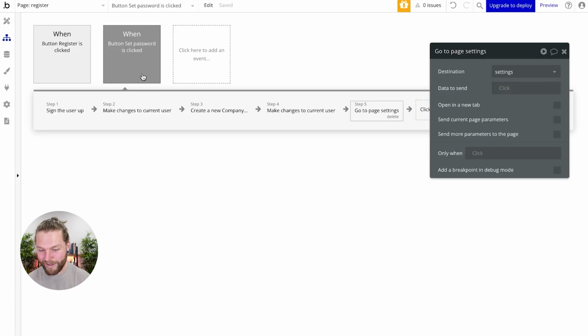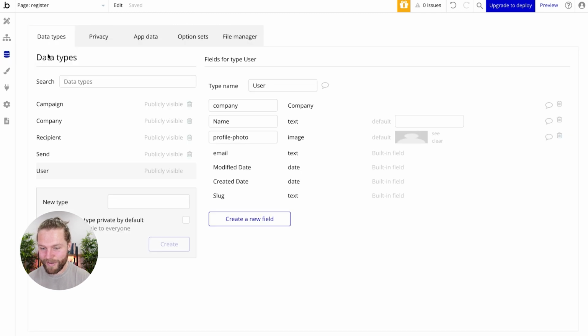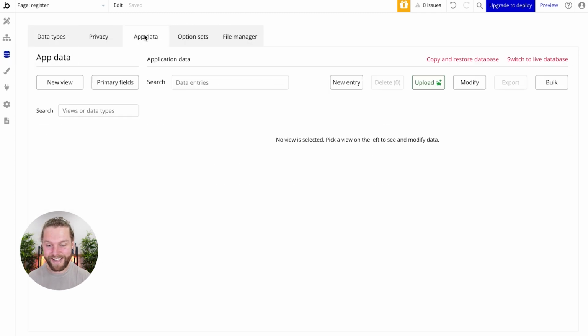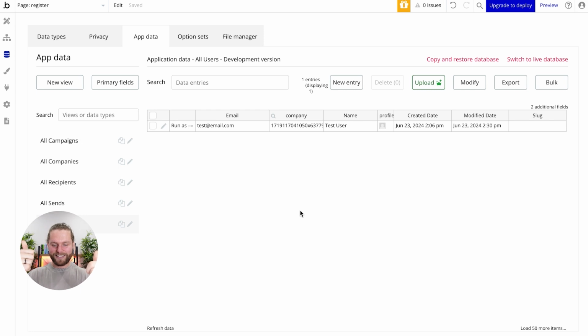Let's go to our Bubble editor. Let's go to our data section, our app data, and see if it has worked. It has. Very good. I am very happy. We've created our new user called test user. The email address you can see there. The company is the unique ID of the new company that has been created. We've set the default profile picture there.